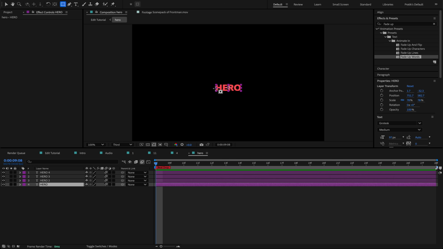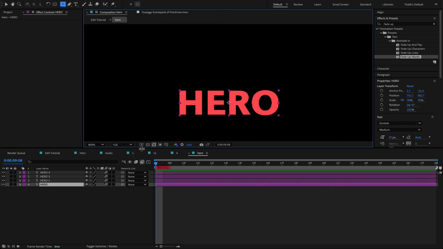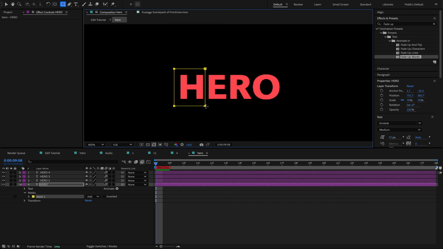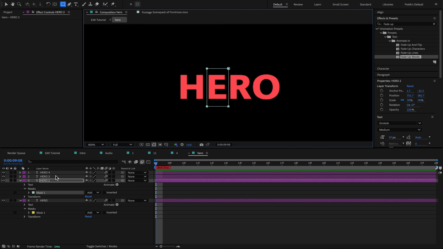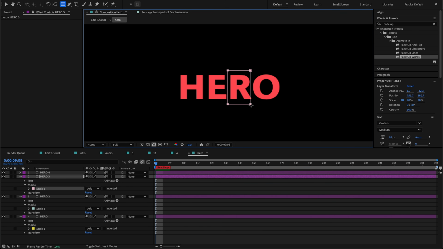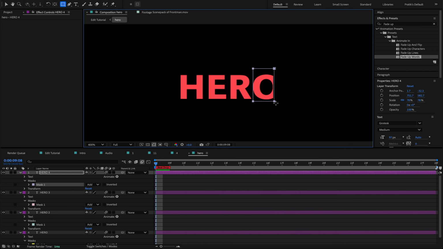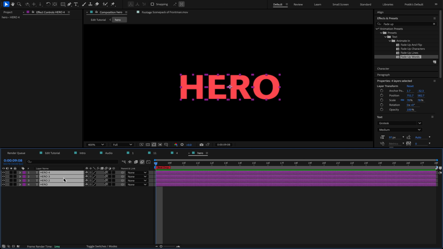Let's break it down. For the bottom layer, I'm going to mask just the first character, which in this case is H. Moving on to the next layer up, which is the third layer in our comp. Then on the second layer, I'll mask the third character. And finally on the topmost layer, we'll mask the last character. That completes our breakdown.